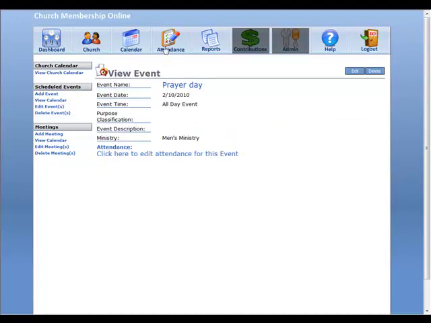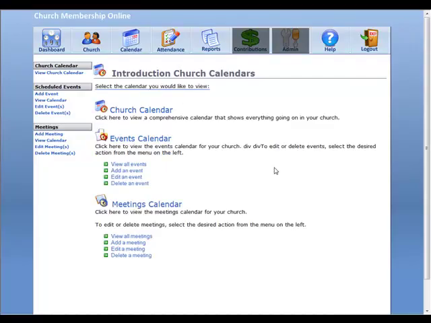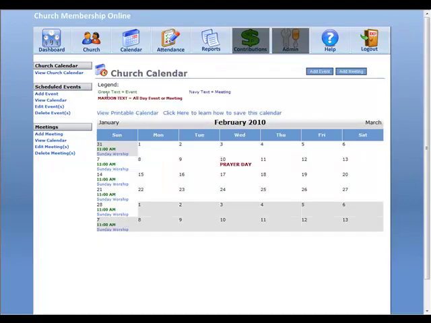Let's go now to view the other calendars. There's also the events calendar, which is pretty much the same as our meetings calendar. And when you create an event and a meeting, you'll see in the church calendar that the events are tagged as green, the all-day events are maroon text, and the meetings are navy text.